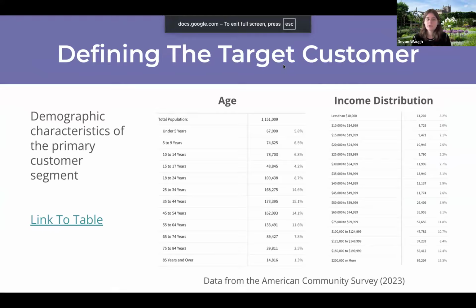So defining that target customer, you can create these reports really easily, pulling in data from the American Community Survey. This is a breakdown, a table of age for Wake County from 2023 from the American Community Survey, and then income distribution. Let's say if I want to market my business, the primary customer is 18 to 35. And I'm seeing that actually 25 to 34 years is a larger age bracket within Wake County, which is almost surprising given the number of colleges in Raleigh and the surrounding area.